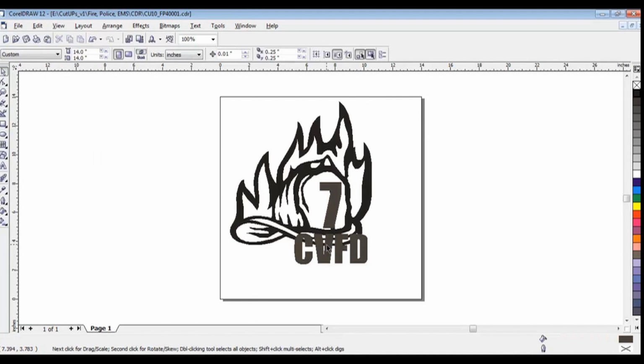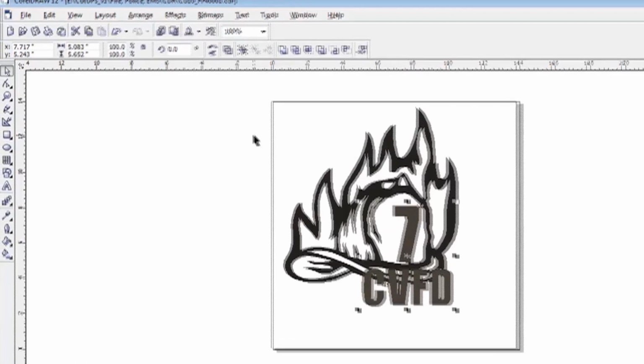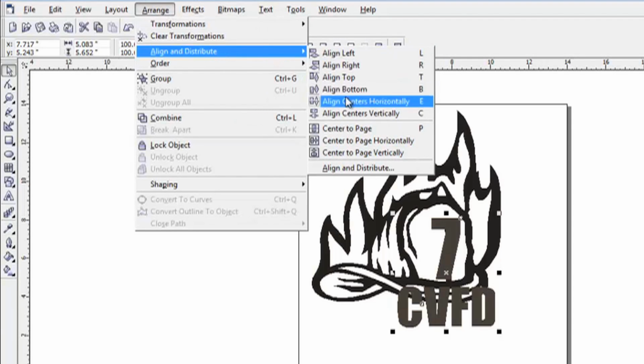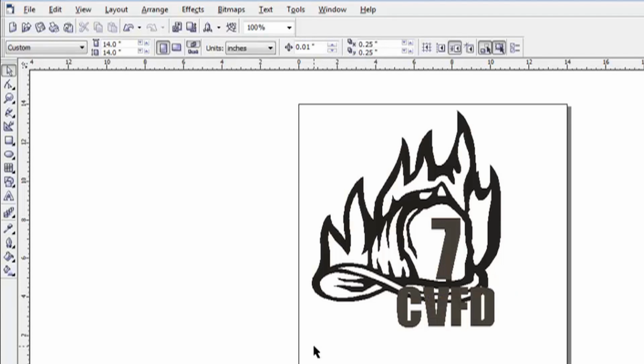If you want to make sure the CVFD is centered underneath the number 7, I'm going to once again hold the Shift key to select them both. And you can go up to Arrange, Align and Distribute, and you can align the centers vertically, which means basically create a center line between the two. You can see it adjusted over slightly.